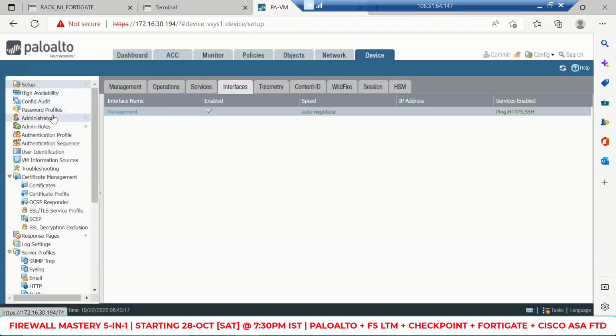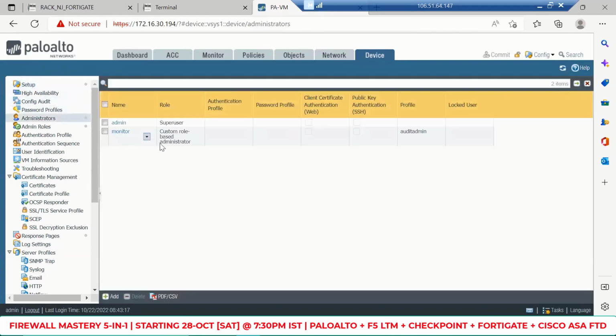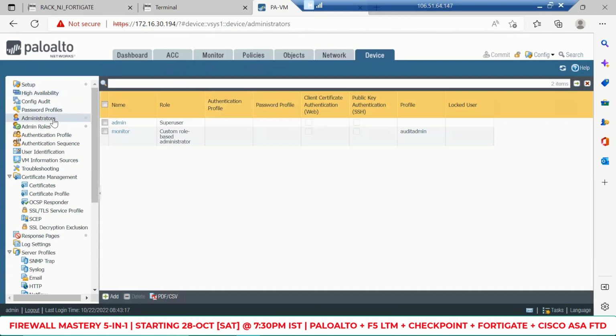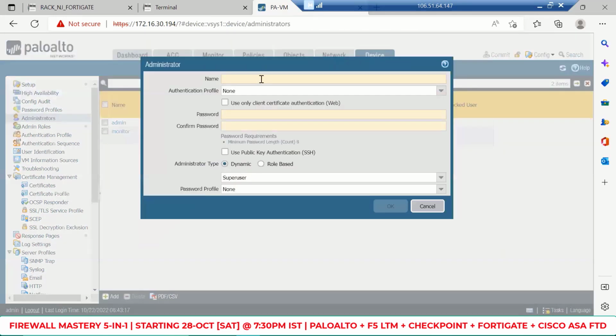Okay, we'll see the last part of today, which will be creating an administrator. So you have the username called admin, which I have logged in currently, which you could see here, right? So I'm on CLI as well as web interface, right? So when you go to Device, Administrators, when you try to add a new user, you give a username called security-admin.